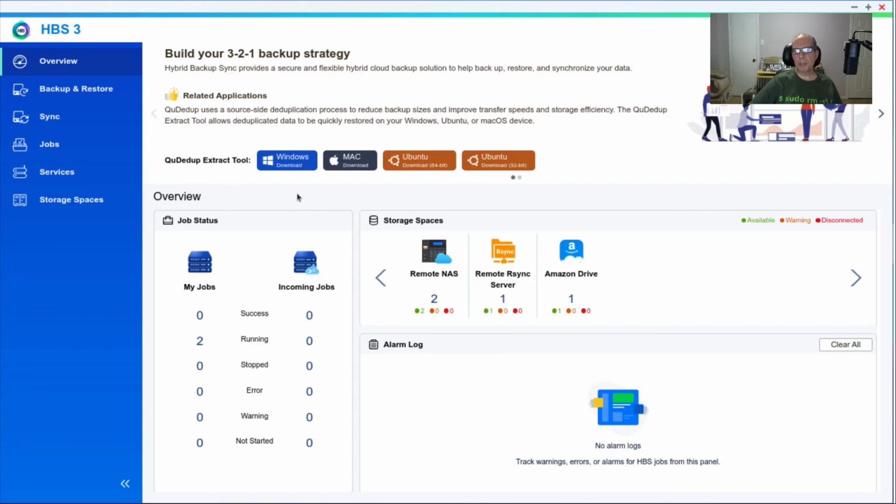And it can back up to other services. Like in this particular case, you can see I'm backing some things up to Amazon and then also to a remote rsync server. And then I have a couple of NASs that I back up to. So your backup strategy is something you want to work on. And this program is built into all QNAP NASs, or I should say installable. And you can install this free of charge as part of the software that they provide.